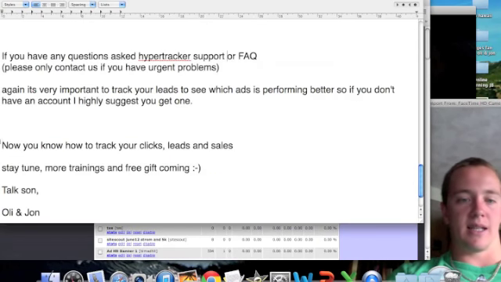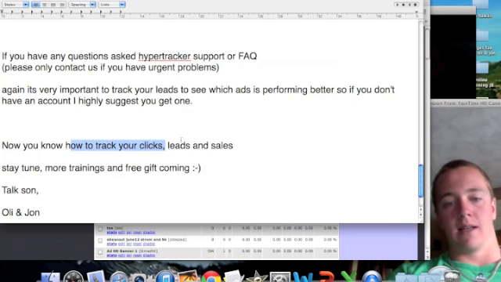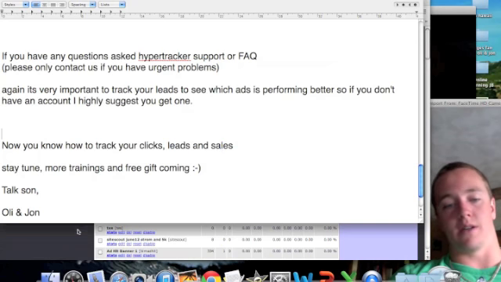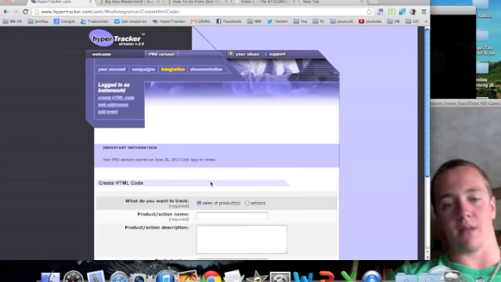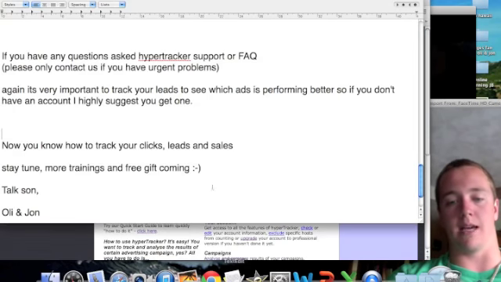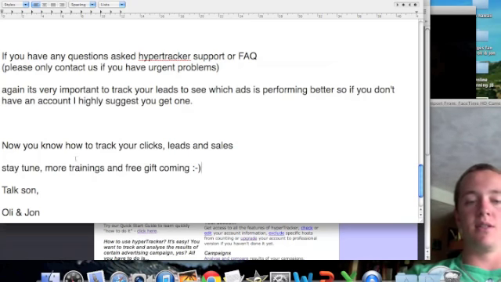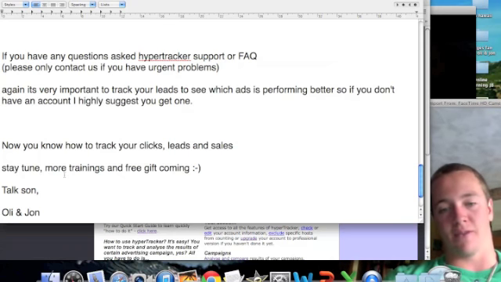So that's it. Now you know how to track your leads, clicks, and sales. Sales is the same thing as leads. You just go on integration and you can make the sale of the product. But right now we can't do it with Empower, like I said. But we will be able to do it soon. So stay tuned. I'm gonna show you traffic strategies, what's working for me. Really excited.